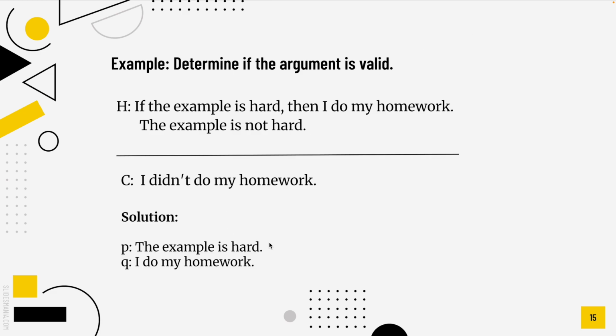So I have the example is hard and I do my homework. So this, I have an if then, so I'm going to have a conditional statement. So P implies Q. The example is not hard is going to be not P. And so my conclusion is not Q. So if P implies Q and there's not P, does that mean then not Q? Okay, so P implies Q and not P. Does that imply not Q?